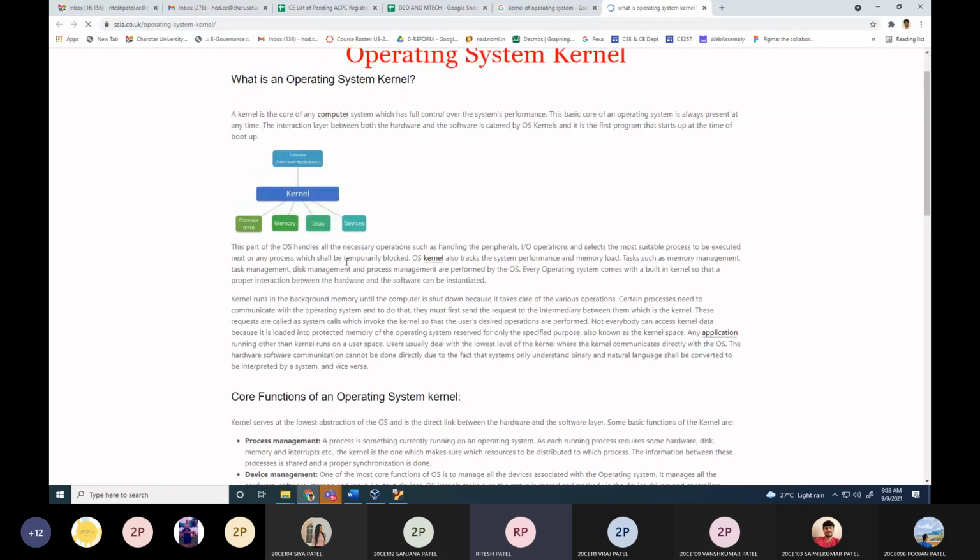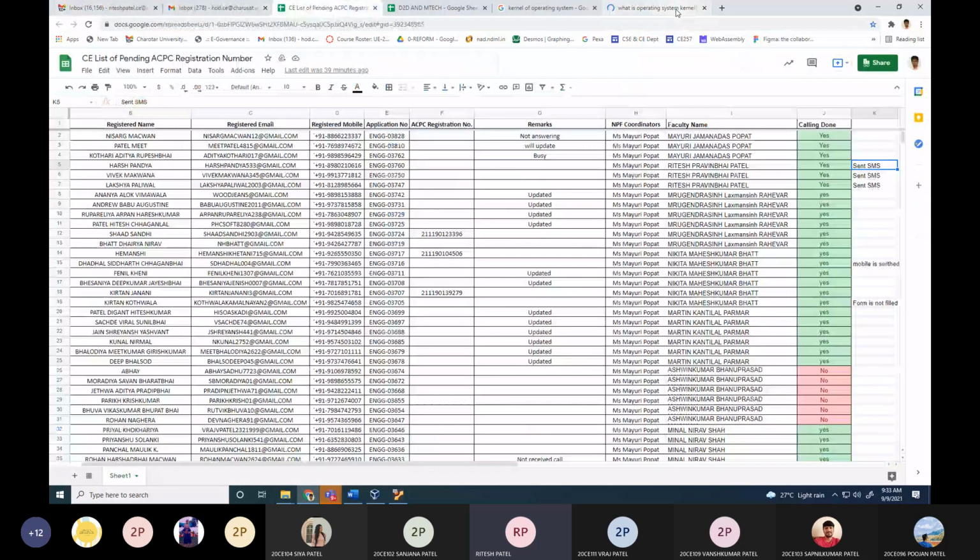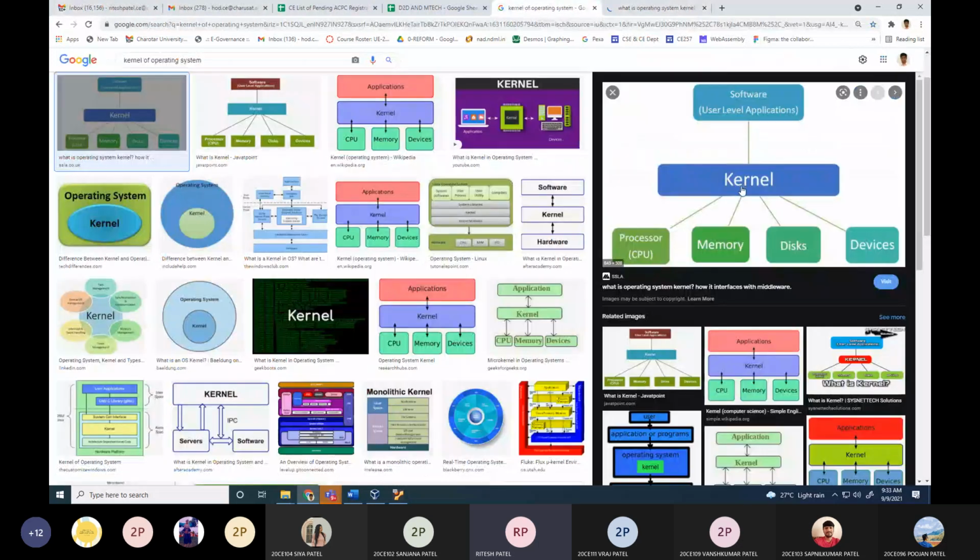Actually, the previous diagram was better than this one. Yes, you can see over here, at the bottom side of the kernel there is a processor, memory, disk, and devices, then the kernel, and there is software. So the kernel is a part of the operating system. Within the operating system, there are the kernel, device drivers, and user system softwares. On top of system software, we will have user level softwares. So this kernel is the heart of the operating system.